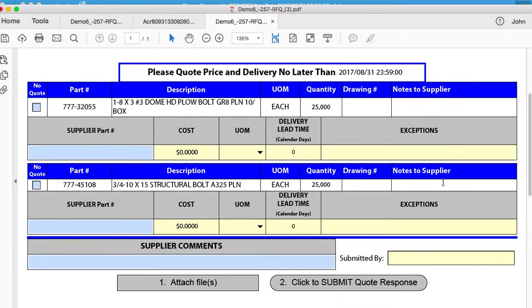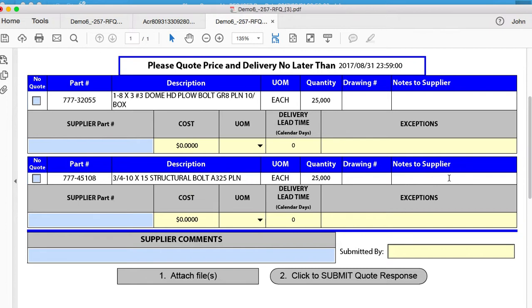When I get down into the body of the form, you'll notice this quote has actually two different part numbers on it. I'm going to enter some basic information here. I'm going to say this is worth 25 cents. I'll pick from the drop down for unit of measure. 25 cents each. I'll say this is going to take a week of lead time, and I'm going to say that there are no exceptions on this particular line item.